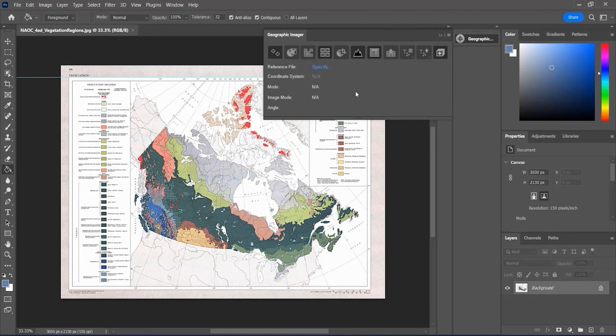We know the map is from the 4th edition of the National Atlas of Canada, which was published in 1974, which is before either the NAD83 or WGS84 datums that are commonly used today were developed. Because of this, we probably want to use the NAD27 datum, which is the predecessor of NAD83.